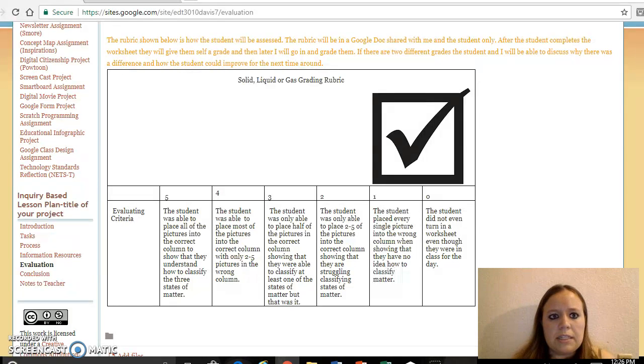After the student completes the worksheet, they will give themselves a grade, and I will look at the worksheet and give them a grade later. If there are 2 different grades, the student and I will be able to discuss why there are 2 different grades, how they can improve, and which grade should stand.